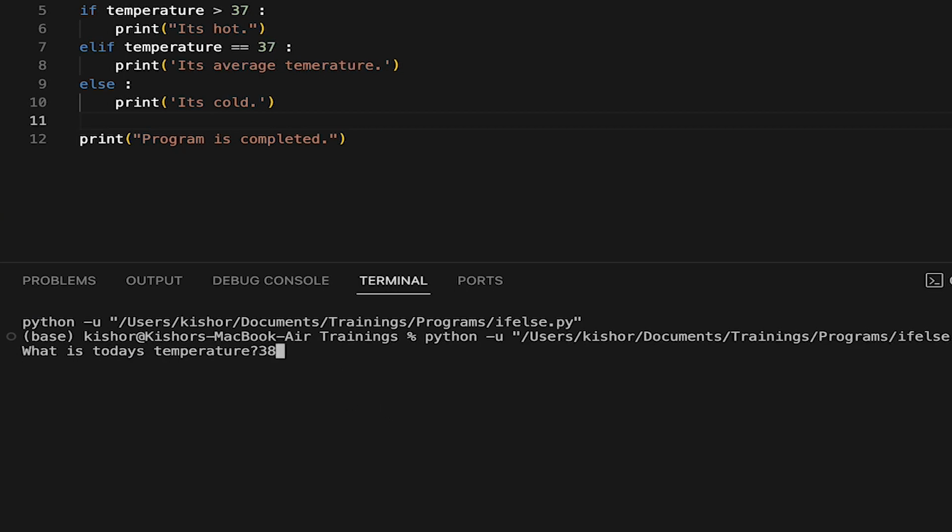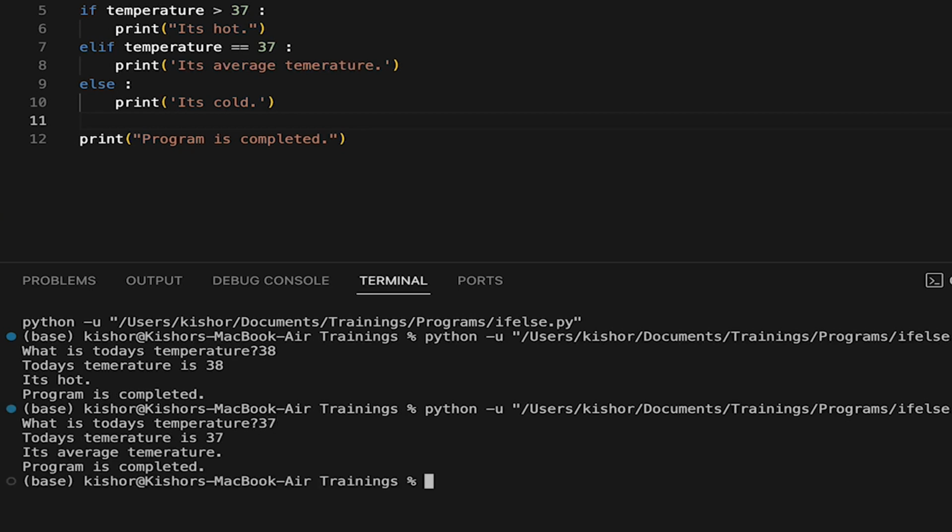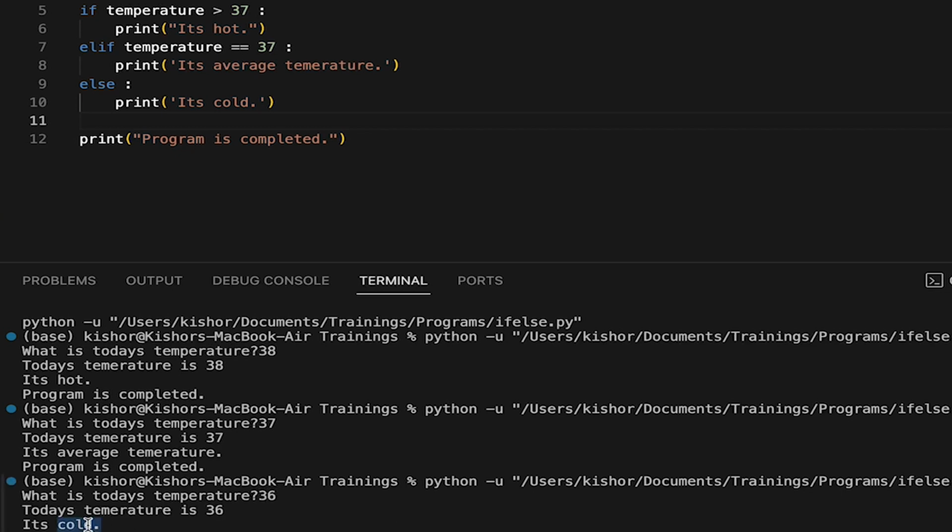Today's temperature is 38, it's hot. Today's temperature 37, it's average temperature. Today's temperature 36, it's cold. I hope this is clear to you. In this way, we can use if and multiple else if.